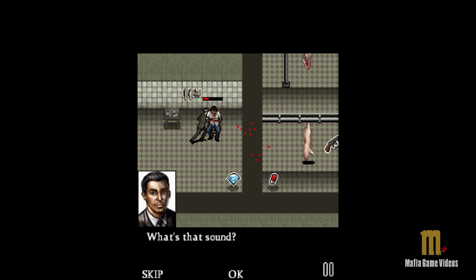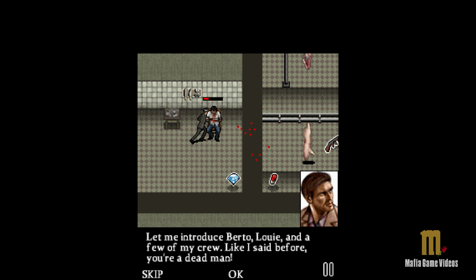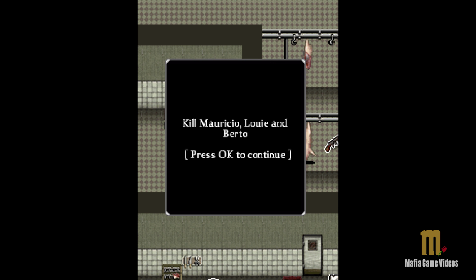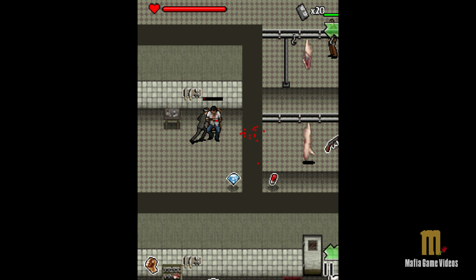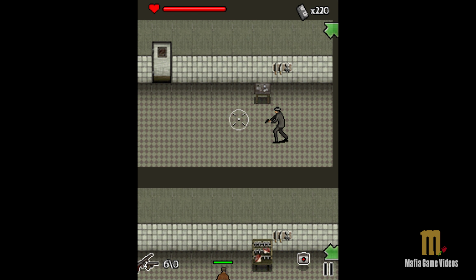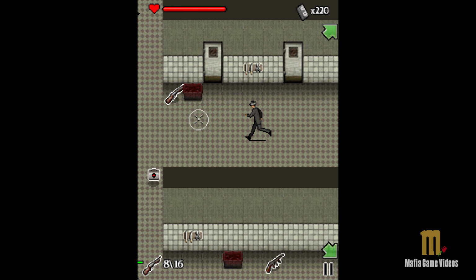Then Marco hears multiple footsteps, and Maurizio informs Marco that Berto and Louis and a few other of his crew members have arrived, and Marco is a dead man. Marco then kills Maurizio. In this mission, Marco has to whack Berto and Louis, and then exit the slaughterhouse. Berto and Louis are most likely Vinci's capos.